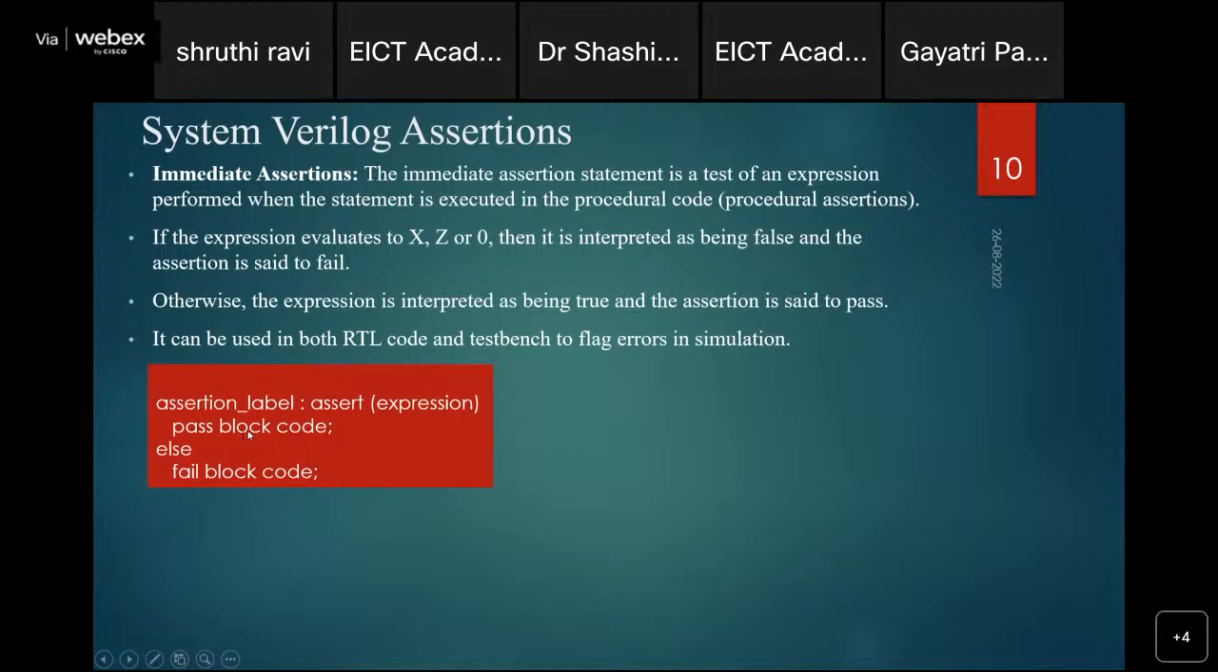Then, based on the expression being evaluated, you have the pass block code, which can tell what has to be done if the assertion is true. Else we have the fail block code, some statements which get executed if the expression, when evaluated, is false. These two, pass block code and fail block code, can be termed as optional code based on the expression that is going to be evaluated.